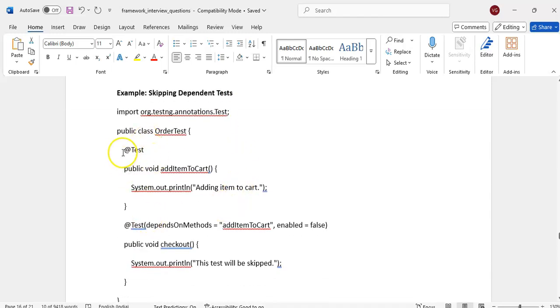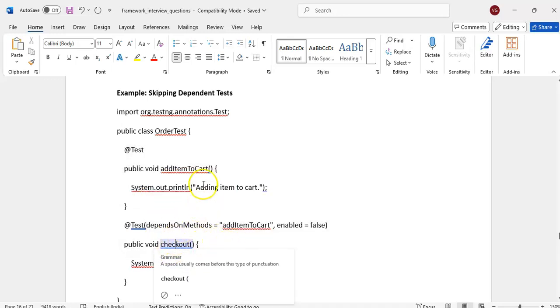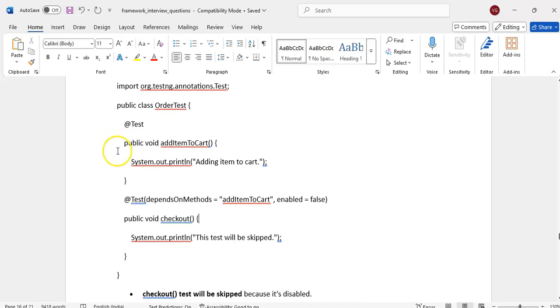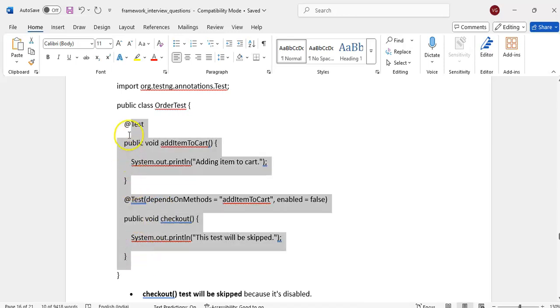Here one example is add to cart and checkout. Checkout depends on add to cart. Once you add items to the cart, then only we can check out. Add to cart will execute first, adding the item to the cart. If it fails, checkout will be skipped. This is one way of skipping test cases.